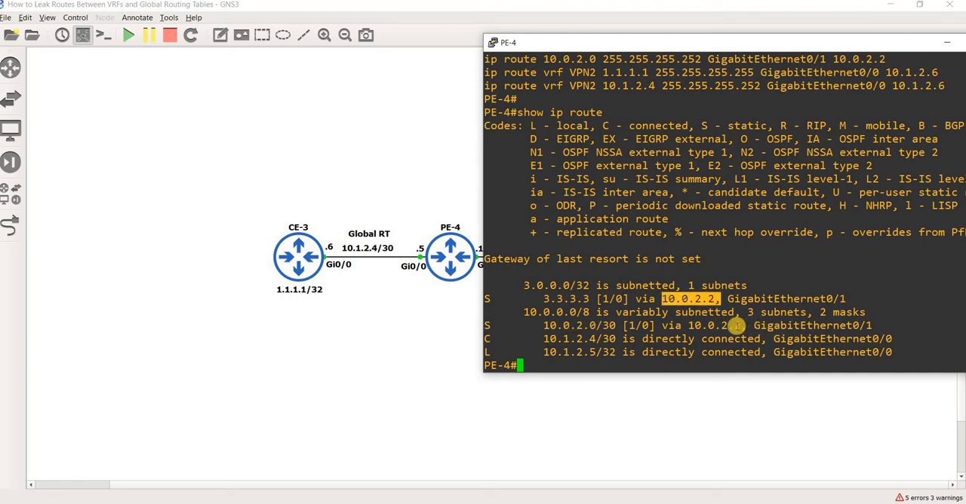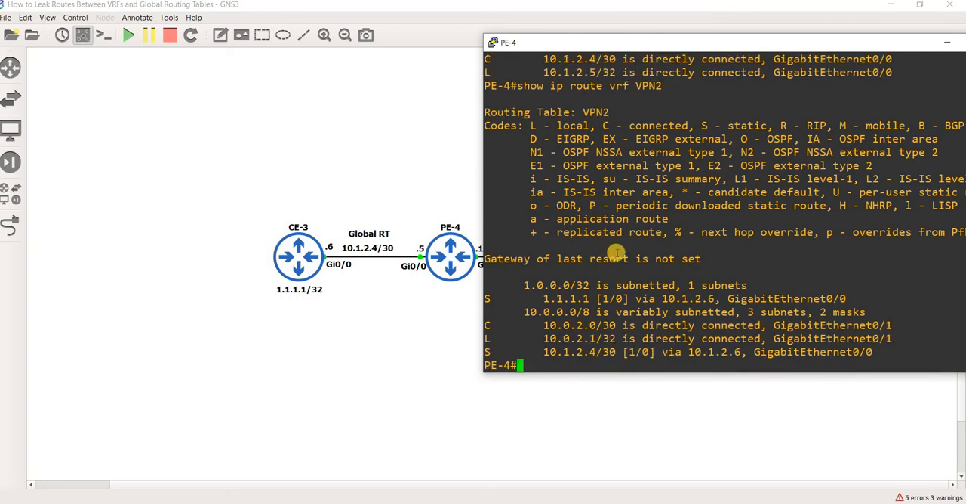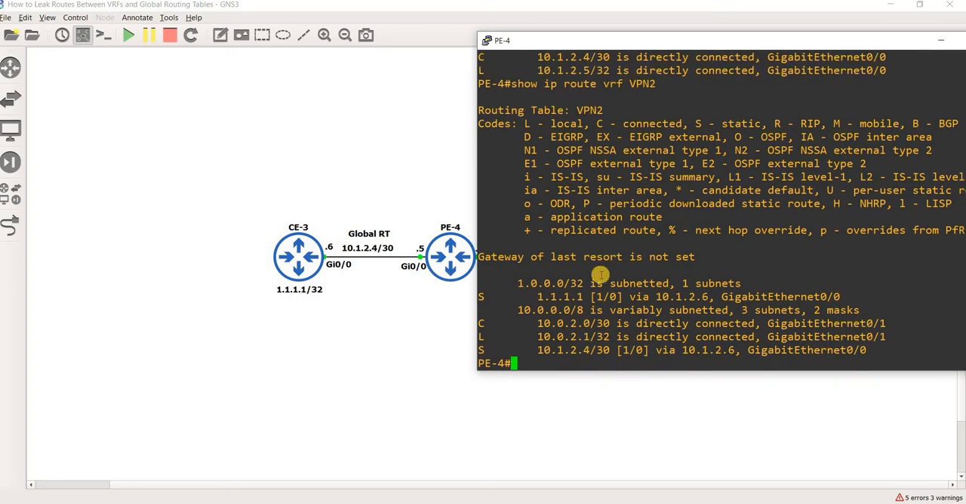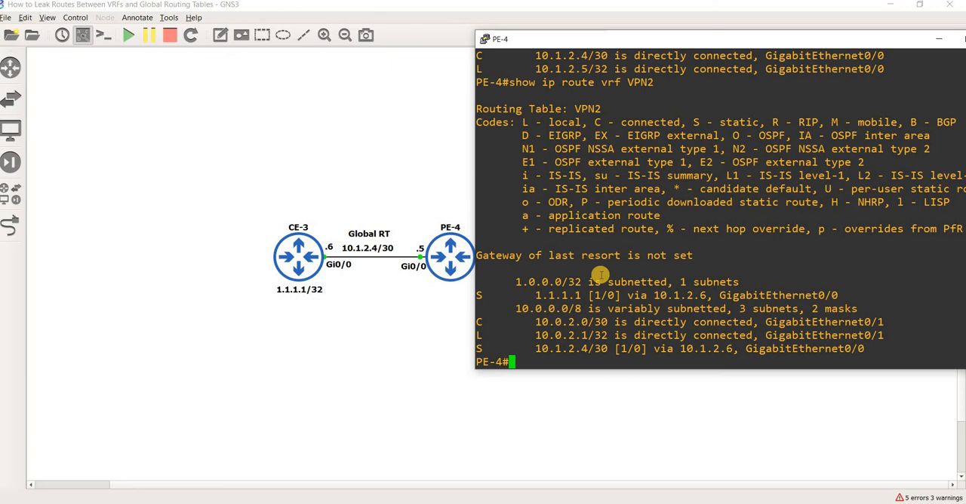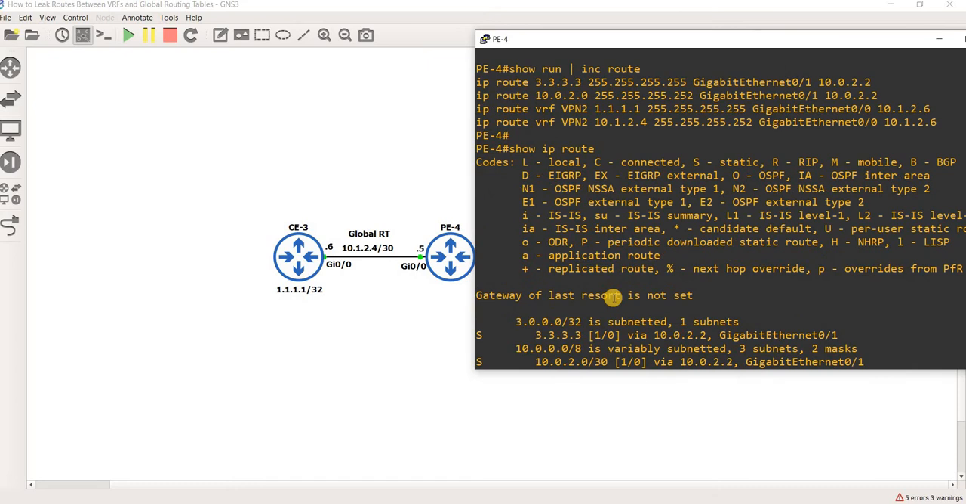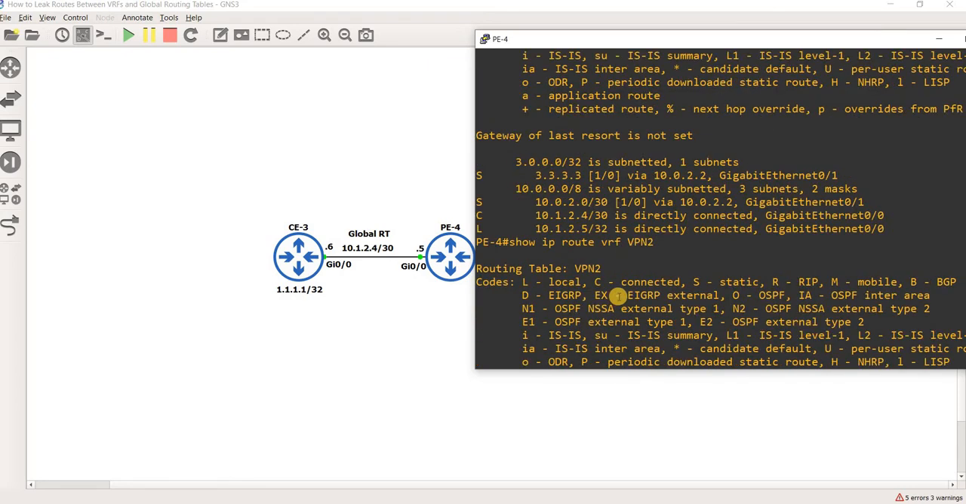And yeah, same next hop. And if I do show IP route VPN2, I will also see the routes that belong to the global routing table, which is this one here. This belongs to the global routing table.